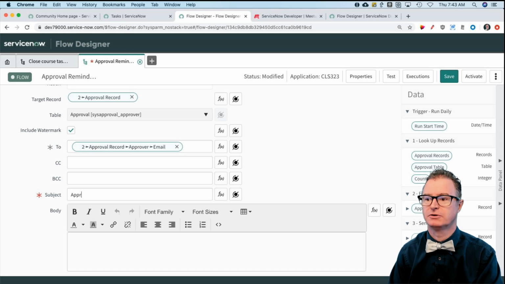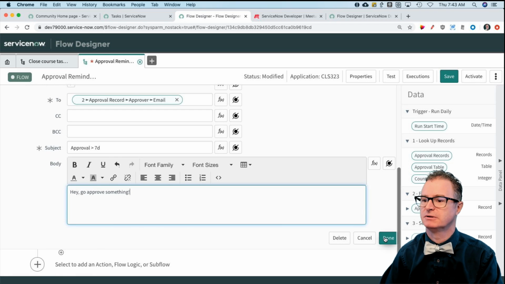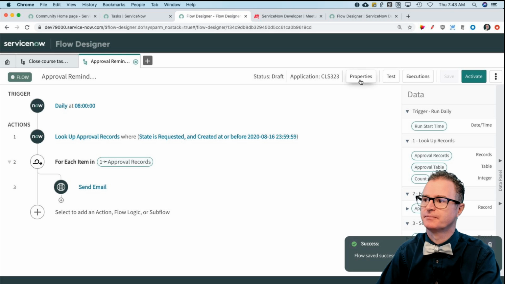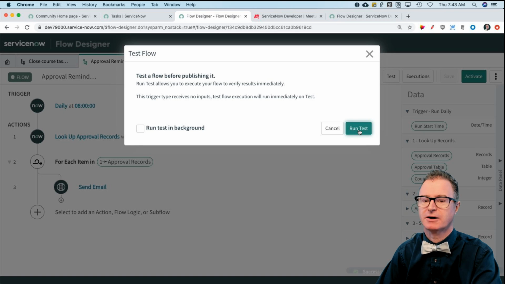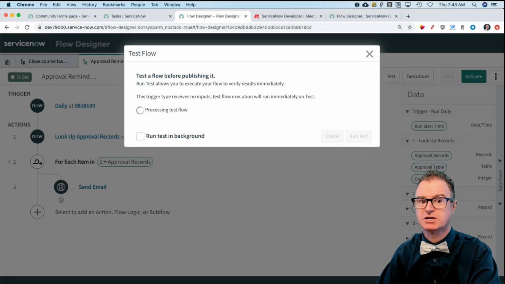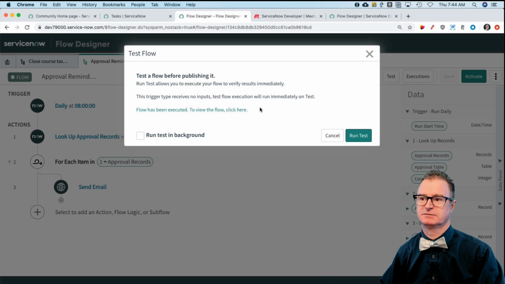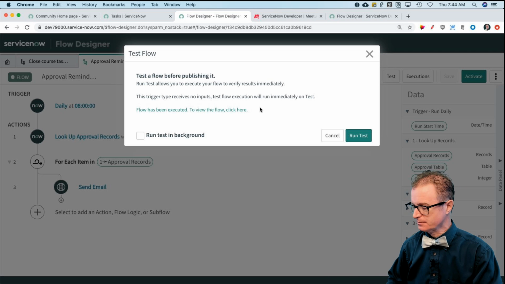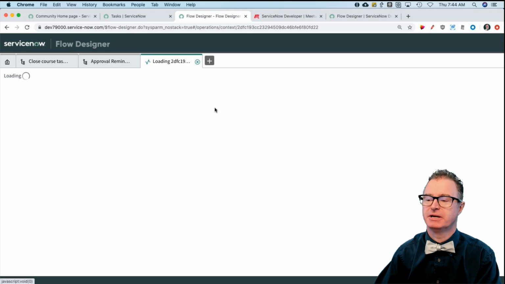Okay, approval greater than 7 days. You can do that. Hey, go approve something. Going to keep this mail very simple, and you can see what happens. I'll save it, and I'll test it. Run it in the background, and I believe I have several old change requests on this instance that need updating. It's running for a scary long time. That's either really good or really bad. Let's go look. How many did it get?